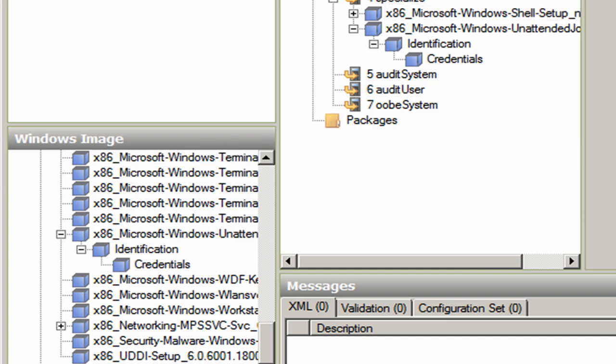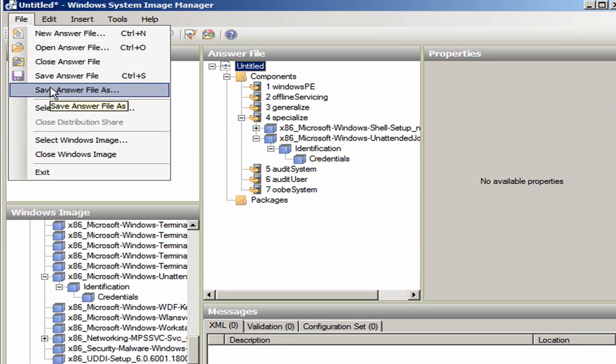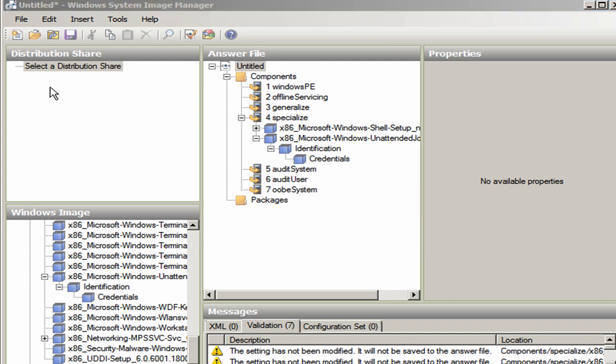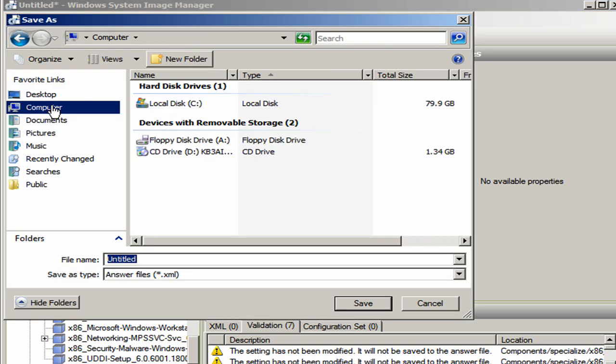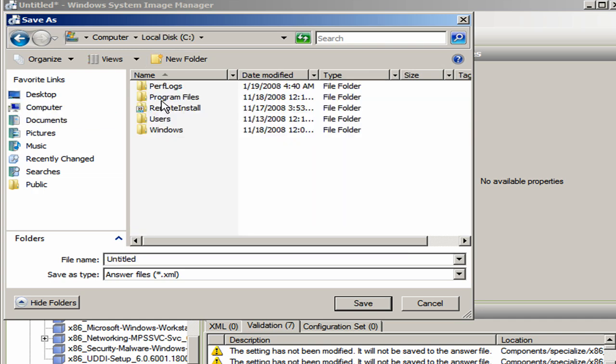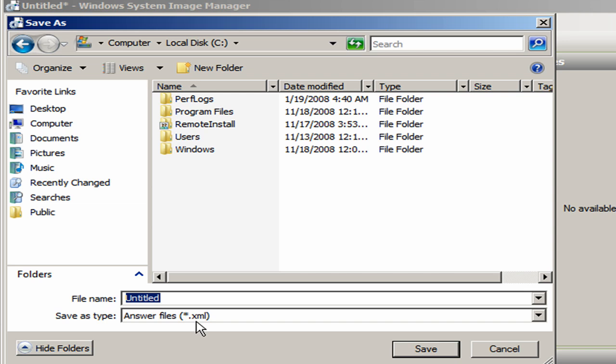So what I'm going to do is come up here to File, and I'm going to say Save Answer File As. And then just right on the root of this computer, on the C drive, I'm going to save this. You'll notice it's an XML document. And I'm just going to save it as Auto Unattended.